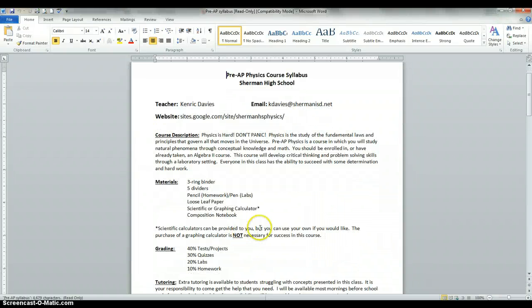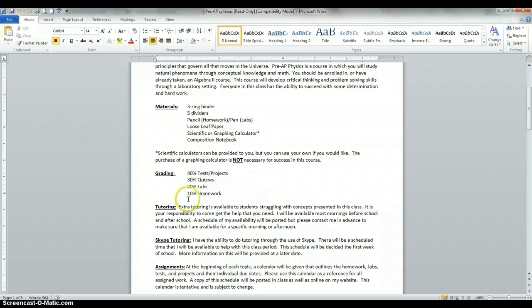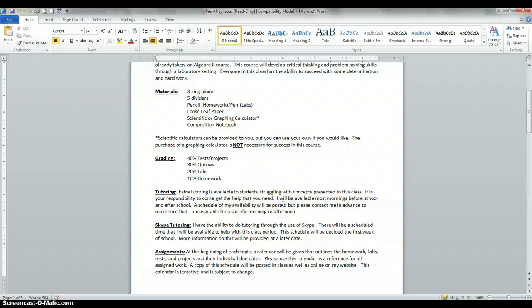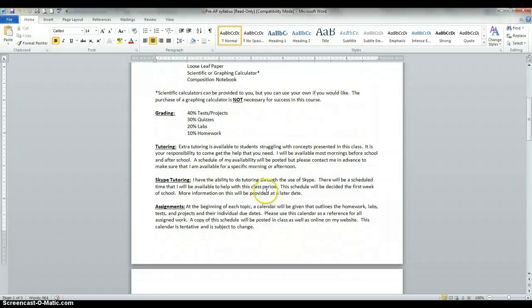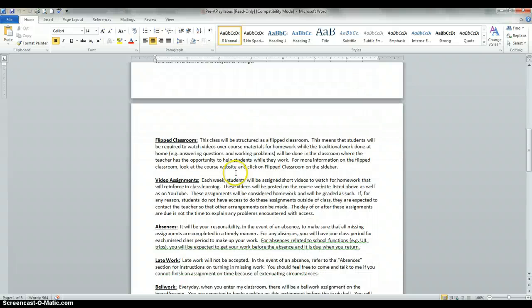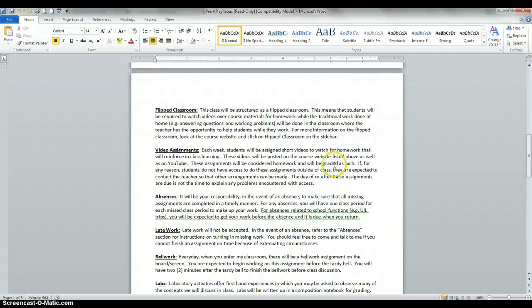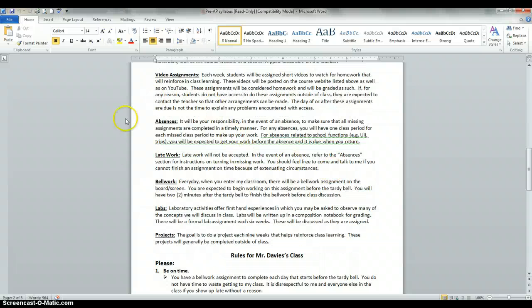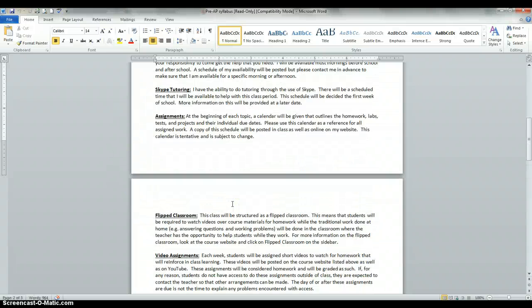So this is the syllabus that I handed you in class. Tutoring will be any morning before school, and then Wednesday, Thursday, Friday after school if you need it. I am available for Skype tutoring. You can get with me on that at a later date if that is something that you're interested in. Here's information about the flipped classroom and the video assignments if you need a little bit more information. The standard absences, late work, bell work, labs, projects, and things like that.